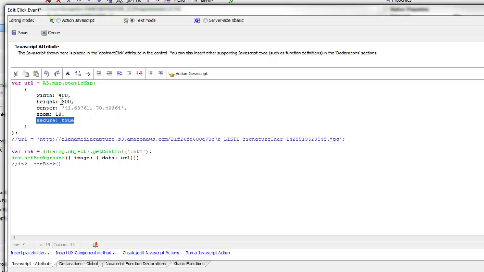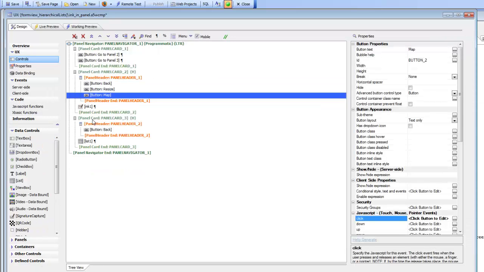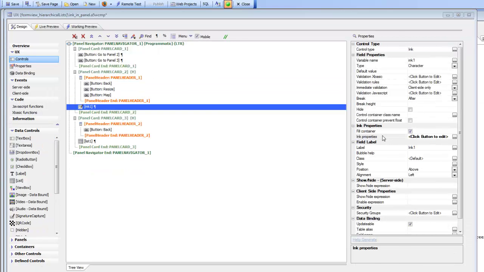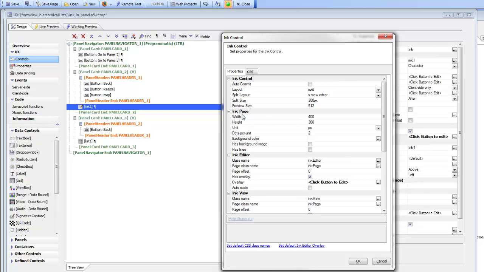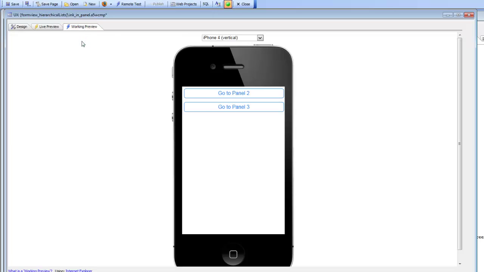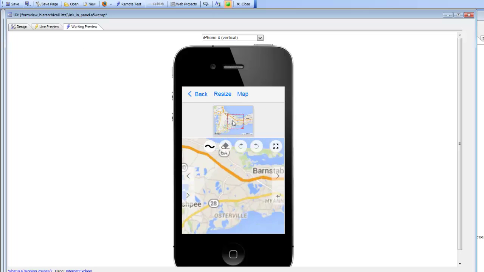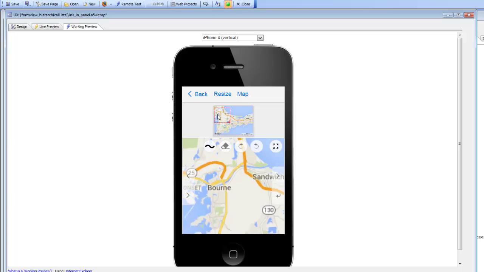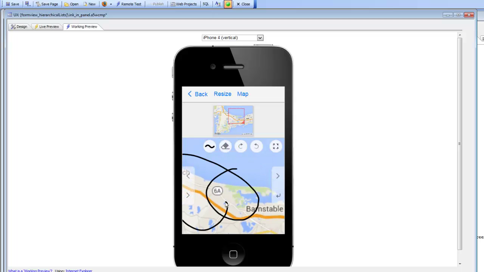So this 400 by 300 needs to match the 400 by 300 for the ink page width and height, which is currently set to pixels and 2 dots per inch. So now let's go ahead and run this now and go to panel 2, then display the map, and so now we have a map, and we can basically annotate on the map. So we can go there and start drawing stuff on the map and etc.